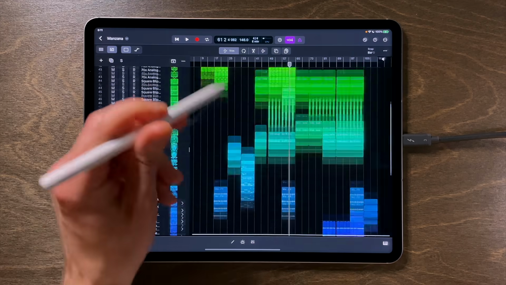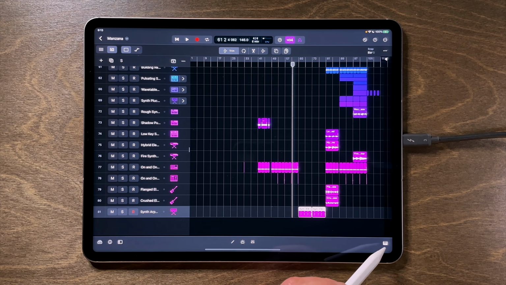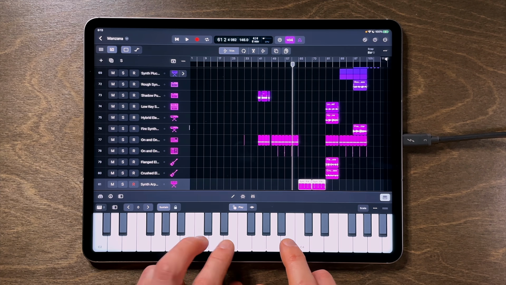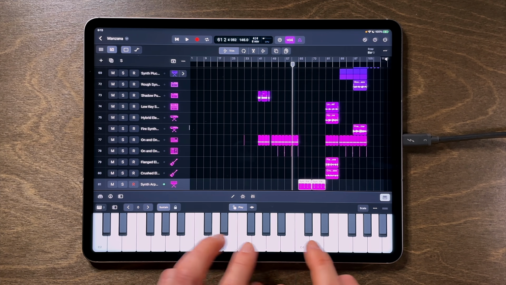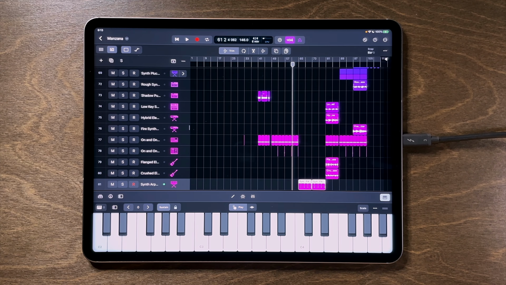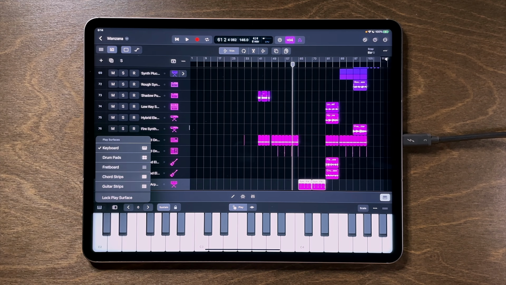Let's go to the bottom of this project and select this last software instrument track. Now you can instantly begin performing and recording with the included software instruments in Logic using play surfaces, which can be found in the bottom right-hand corner in the application. Play surfaces provide you with expressive professional instruments that you can play on screen just by pressing with your fingers. And play surfaces provide you with a variety of different ways of interacting with the instruments, whether it be with a keyboard, drum pads, fretboard, chord strips, as well as guitar strips.